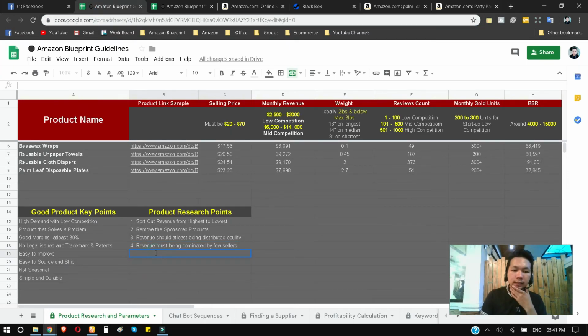Ano pa nga ba? Let's say aside from that, the price point should have a good price point. Ayan, alam natin yan. Minimum $20. Ayan na. Check nyo yan. It should have a minimum $20.